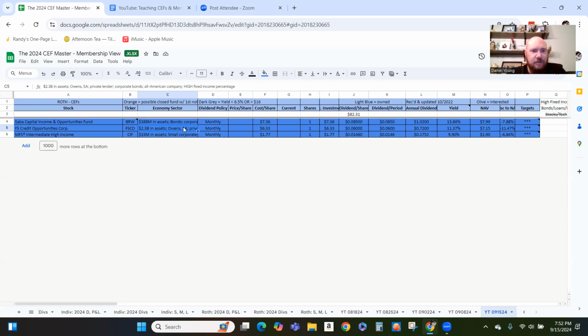They are their own lender. They deal with corporate bonds. It's all American based. And CIF is similarly structured. However, it's on the other end of the pendulum. It's 33, 35 million in assets. Still almost a primarily American company, and super high fixed income. So it kind of depends on the bond market at large and where you want things to be.